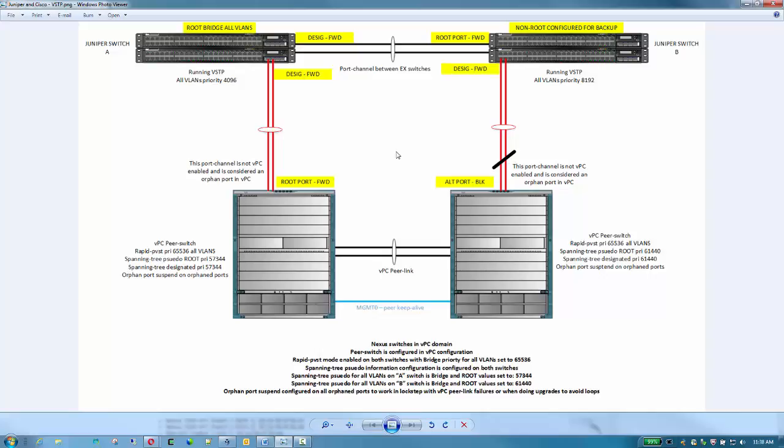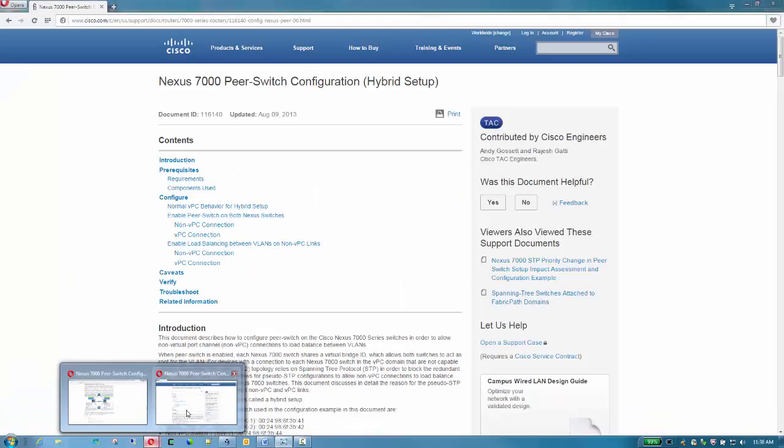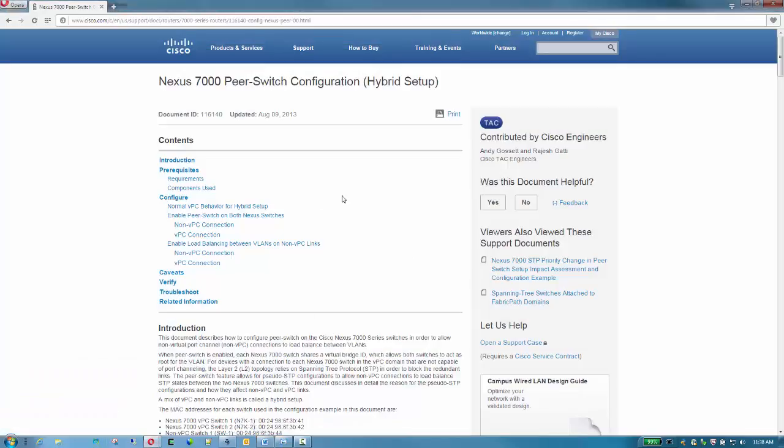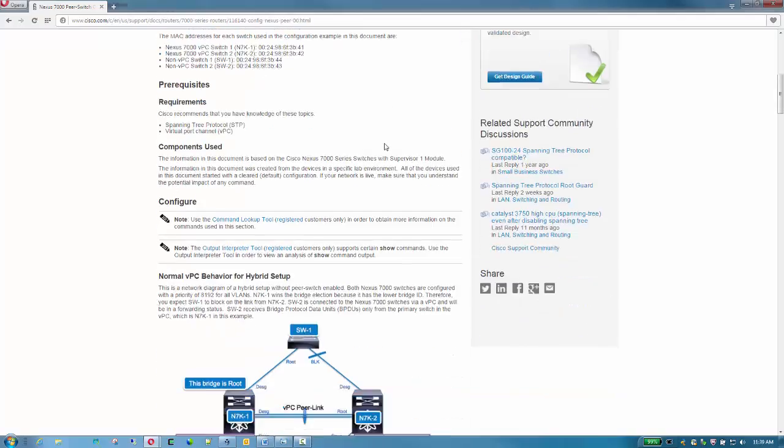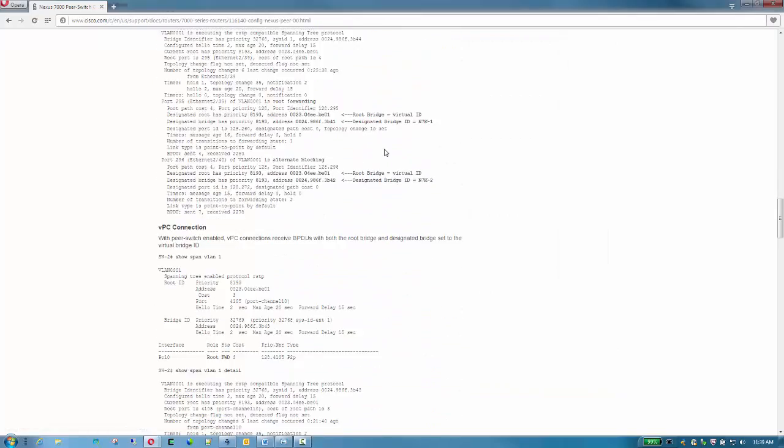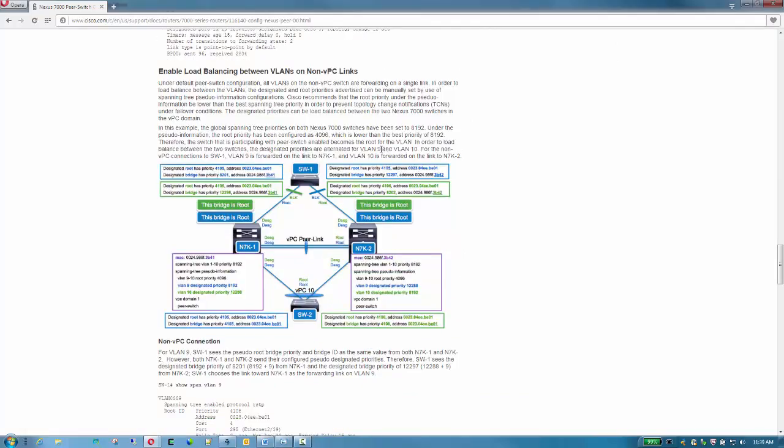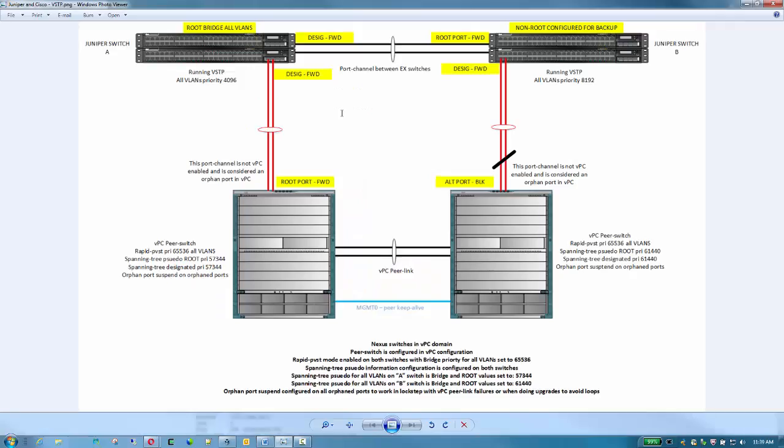Now, this is called a hybrid setup, and you can check the Cisco documentation right here: 7000 peer switch configuration hybrid. This is kind of what I'm doing here, but I'm not load balancing. What I'm doing is administratively setting things so wildly that there's no chance on God's green earth this could go any other way. So this is a good document to read, but here is why I say avoid this at all costs.